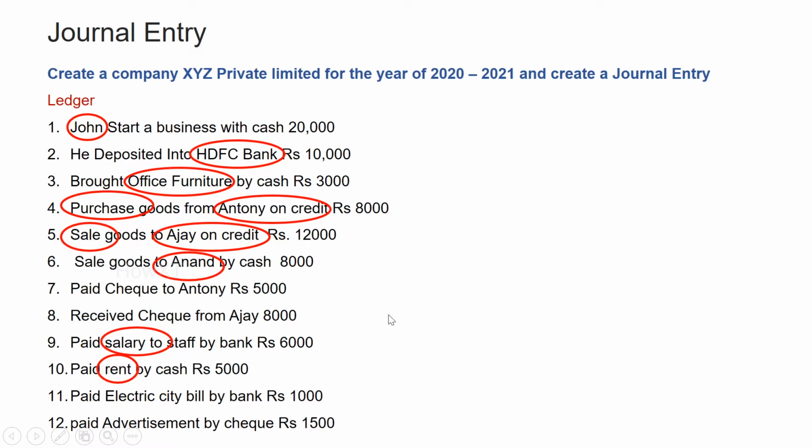And 11th transaction, paid electricity bill by bank. So electricity bill is a ledger, and for bank we already have HDFC Bank. The 12th transaction, paid advertisement by cheque. So advertisement is an expense for XYZ company. By cheque, we already have HDFC Bank. So this is a clear picture of transactions 1 to 12. Here we need to create 12 ledgers so that we can put them in voucher format.